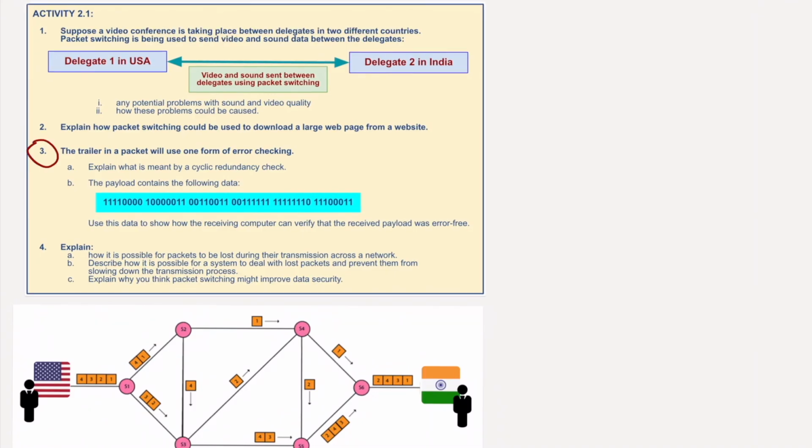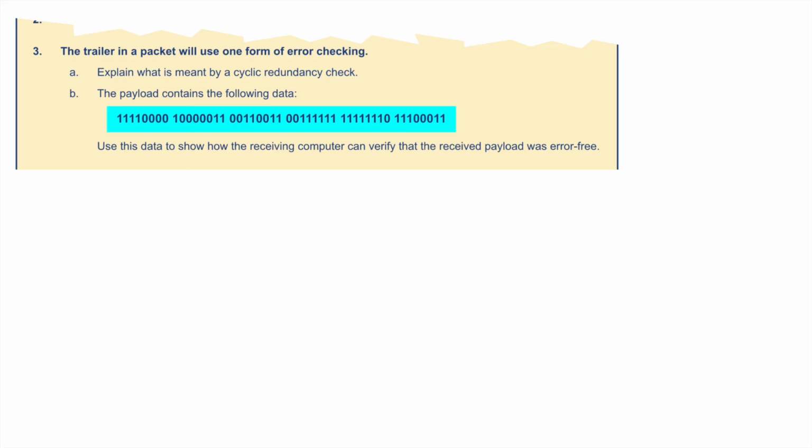Question 3. The trailer in a packet will use one form of error checking. Explain what is meant by cyclic redundancy check. B. The payload contains the following data. We'll worry about it in a moment. Explain what is meant by cyclic redundancy check.